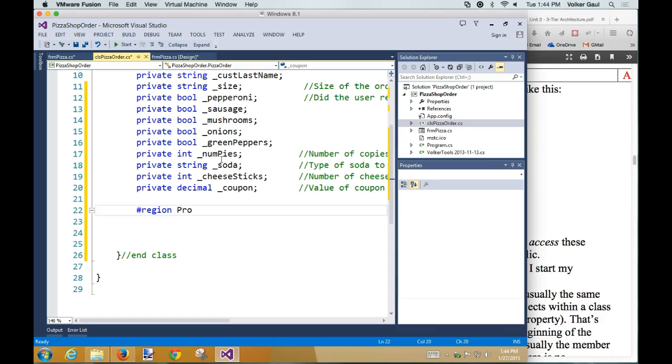This region is going to be for the properties. Shouldn't I create a region for data members? I use them all the time. Maybe, maybe not. It's up to you. These regions, I don't require them at all. It's just another one of those things that helps you organize your code so they can be collapsed and you can easily find stuff when you start getting thousands of lines of code in one file. It's nice if it's organized.